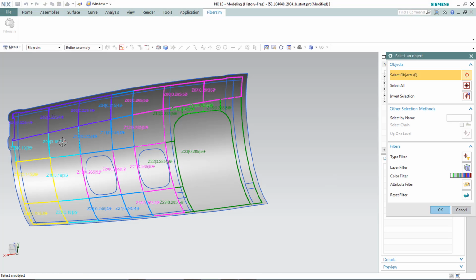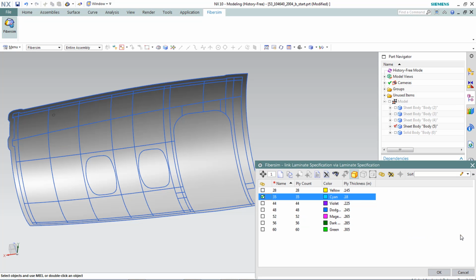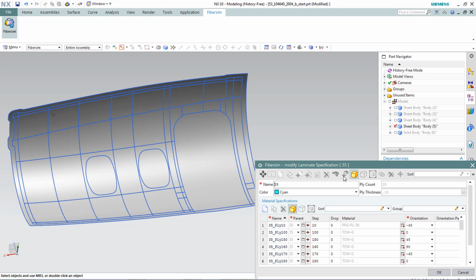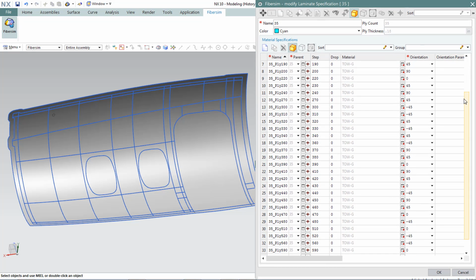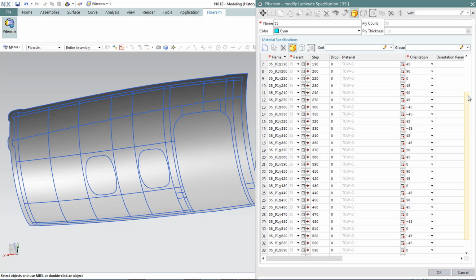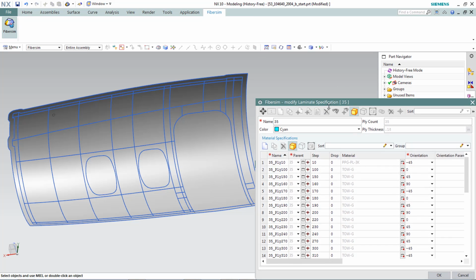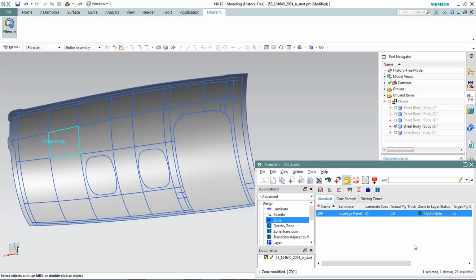Zone-based design is a specification-driven design process that begins with laminate specifications or groupings of material specifications applied to the zones themselves. Additional specifications also help with the automation of the design. Here, this particular laminate specification has 35 material specifications, again applied to a particular region of this part.